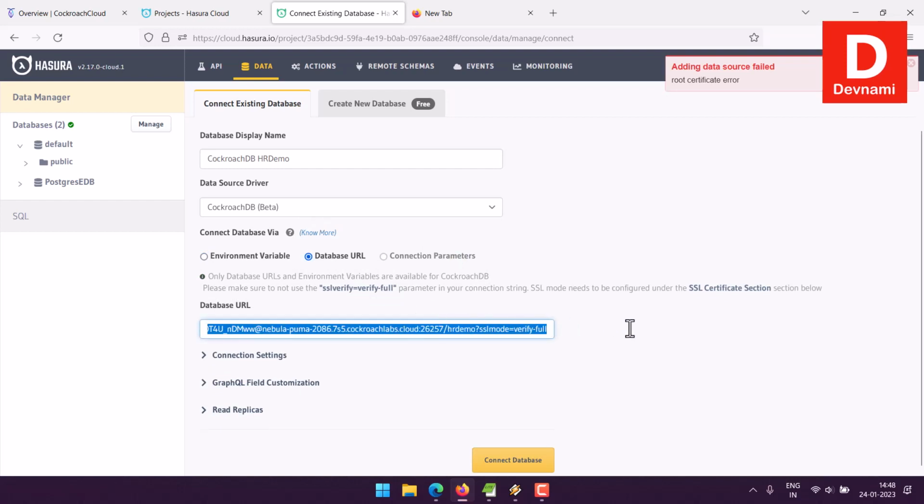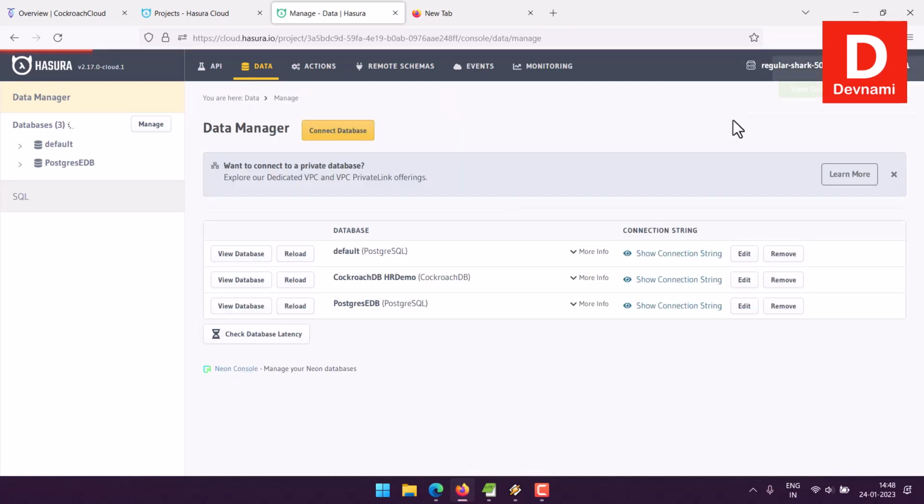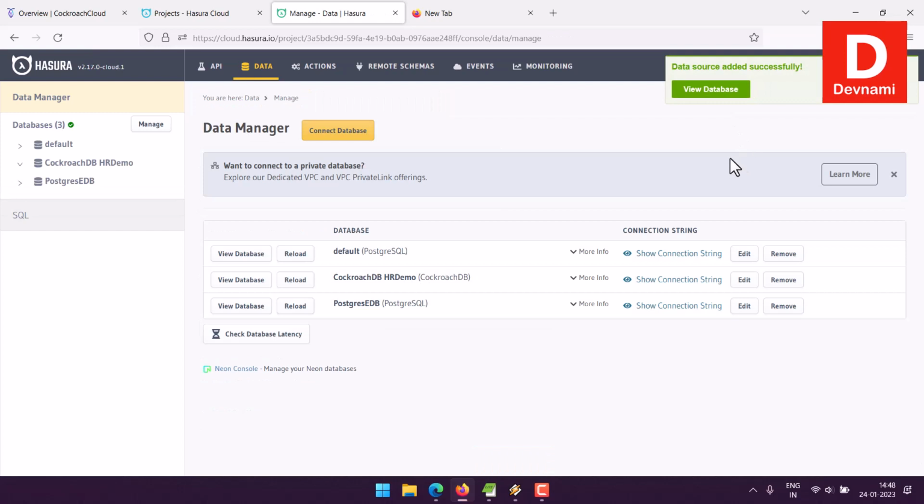So I managed to put everything perfectly. Here please make sure to not use SSL verify full, right? So I will remove that particular part, and then click on connect, because that part is one of the reasons the SSL error was there. And here you see data source added.